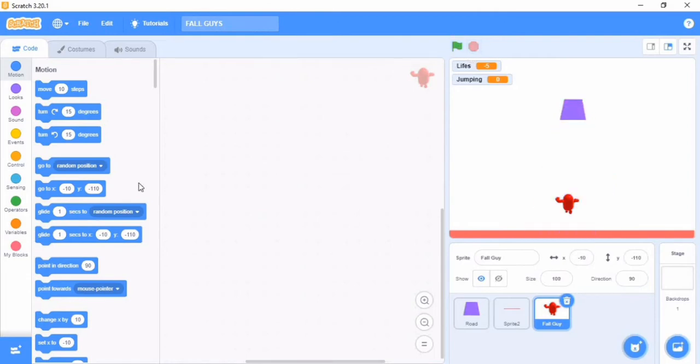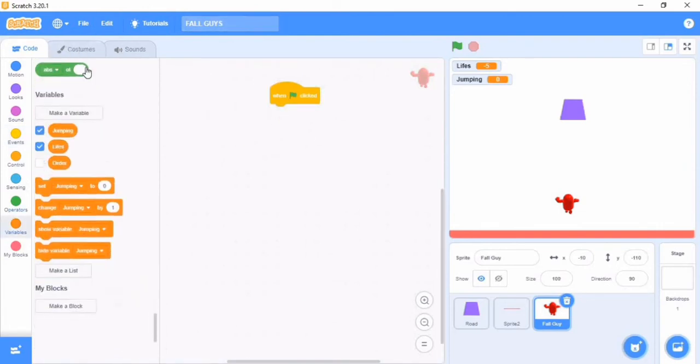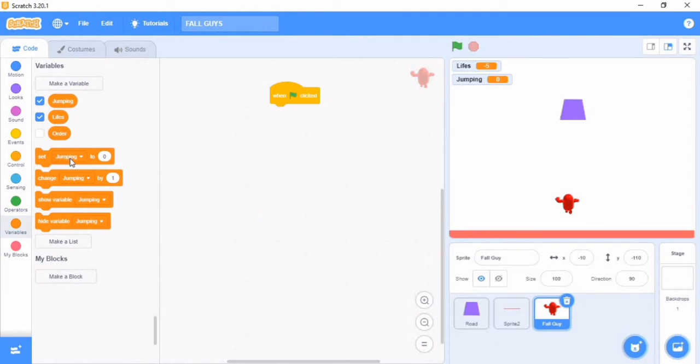Let's go. The first thing you want to do when we're controlling is put in a when flag clicked. That's very obvious. Now go to variables and say set life to 3. That means we have 3 lives. Now say set jumping to 0.